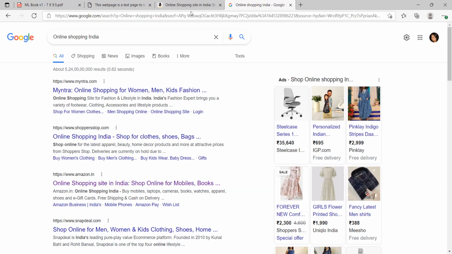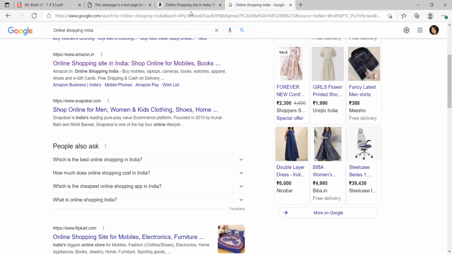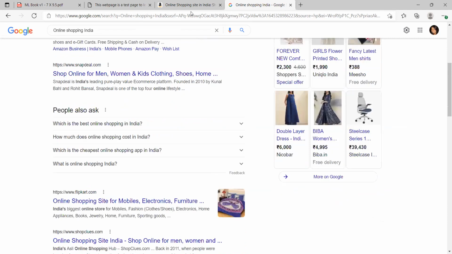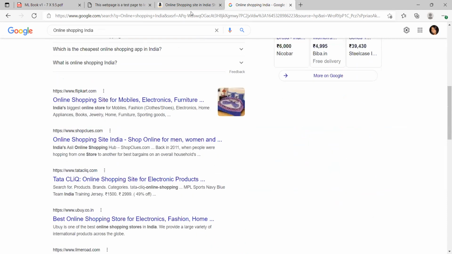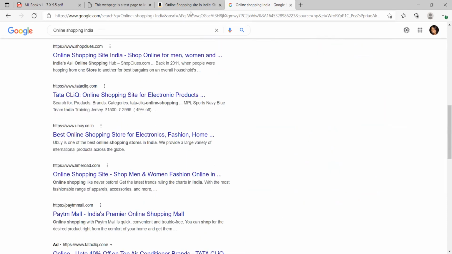People will charge you thousands, even lakhs, to put your website on the first page, because first page means more business. If I'm running my own online website and it doesn't come on the first page, you will never click on that website. People will not come to my website. Forget about buying.